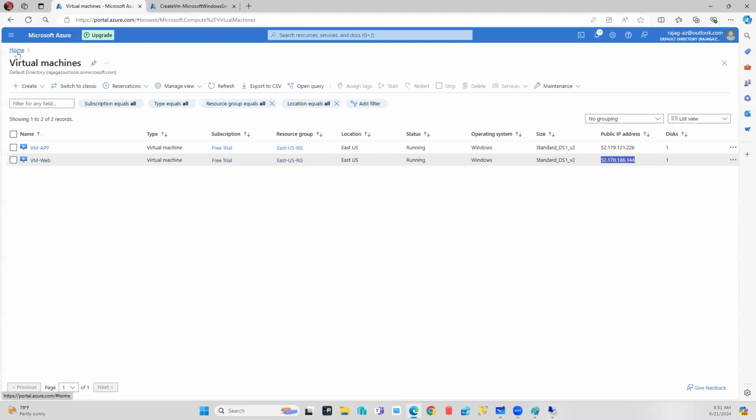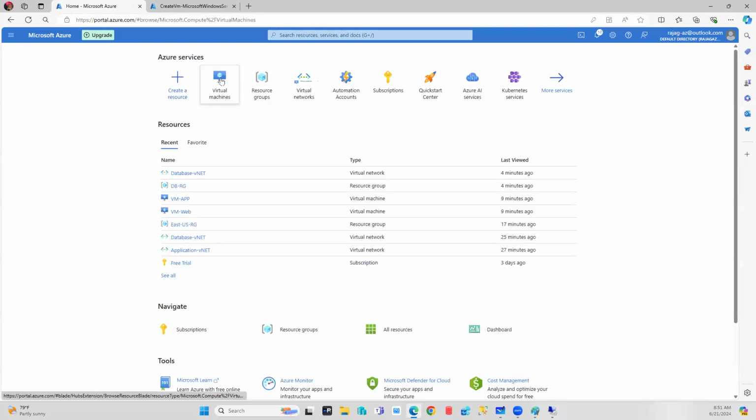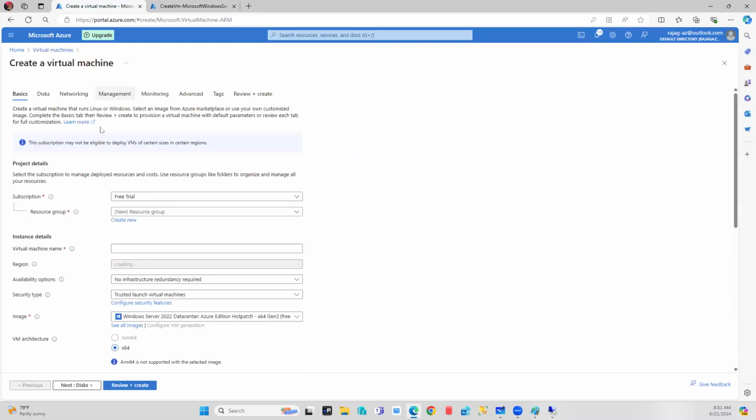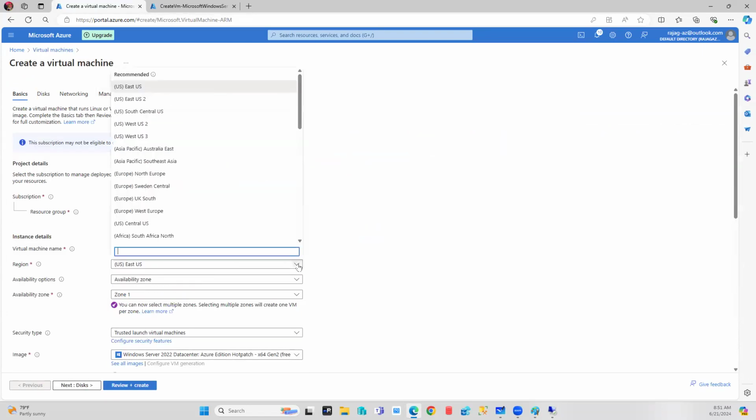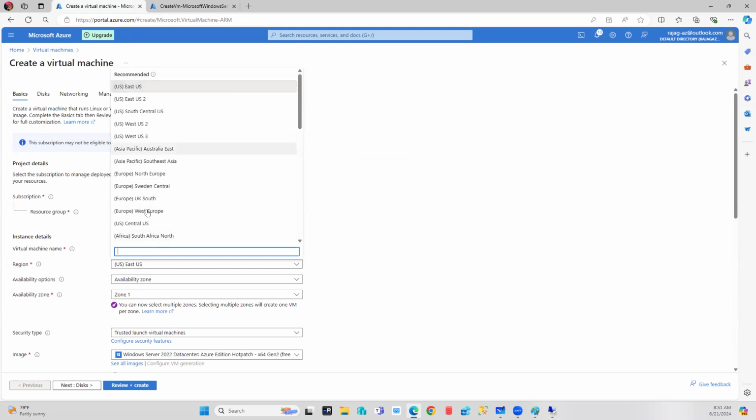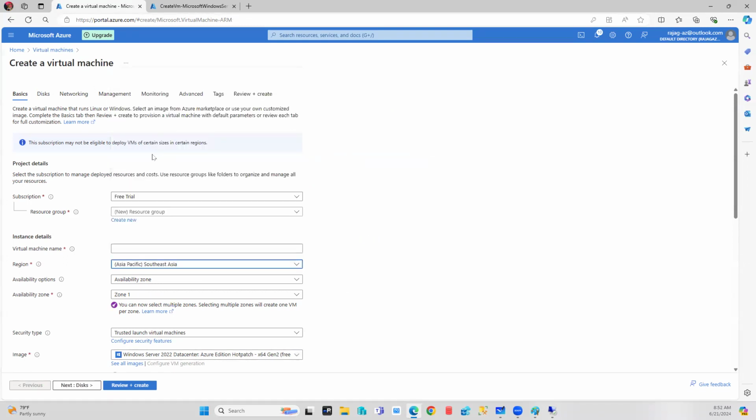So on that day when you are practicing, whether you are able to deploy the virtual machines on Southeast Asia or not, what you need to do is first go to the virtual machines. Go to the VM and choose the region, and see whether Southeast Asia is visible on that day. If you are able to see it, now it is visible, right?